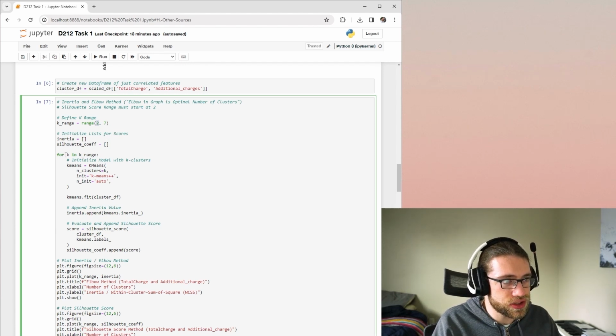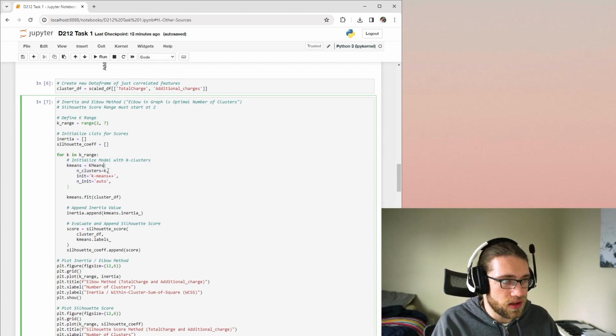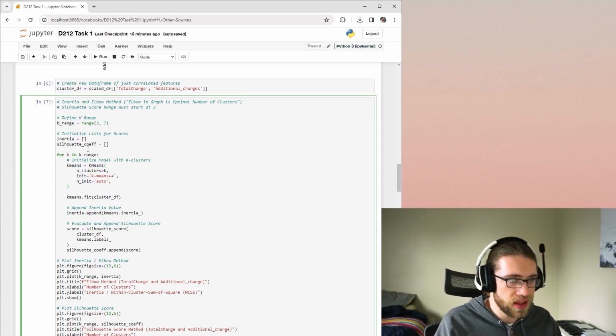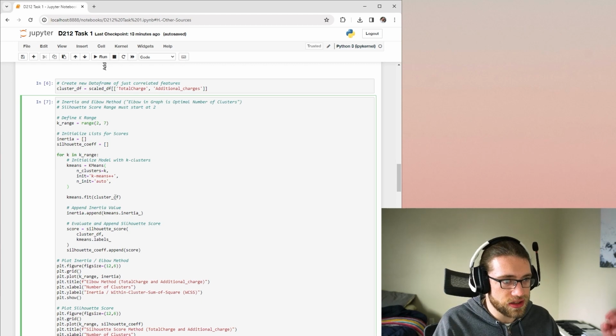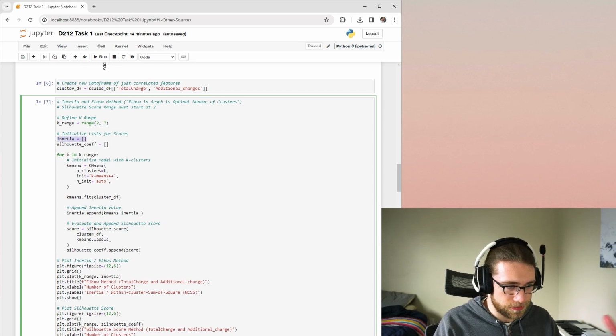Then for each cluster amount in that cluster range, so from 2 to 7, we run a K-means model with that many clusters. So the first one would be 2, the second one would be 3 clusters, 4 clusters, etc. We fit the cluster data to that K-means object and then get the inertia values from it, and we append that to a list I have outside of the for loop here.